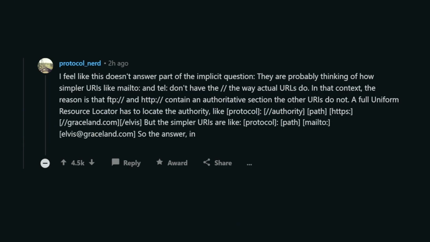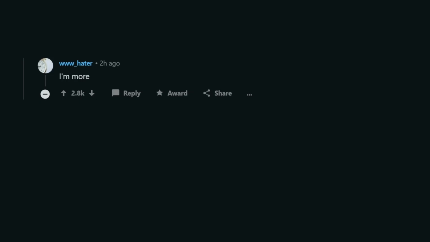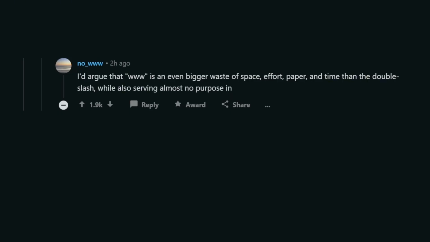So the answer in this context is that the forward slash doesn't actually go with the colon, like http colon forward slash. It is forward slash domain.com. Imagine if emails were mail:presley.com/Elvis. I'm more disturbed by the need for www, while some don't. I'd argue that www is an even bigger waste of space, effort, paper, and time than the double slash, while also serving almost no purpose in this day and age.